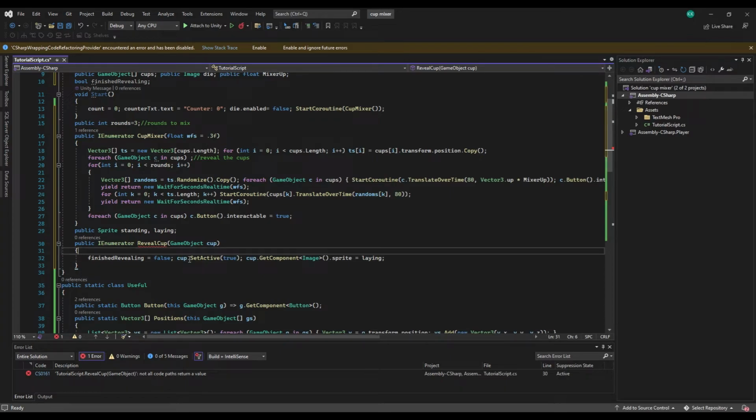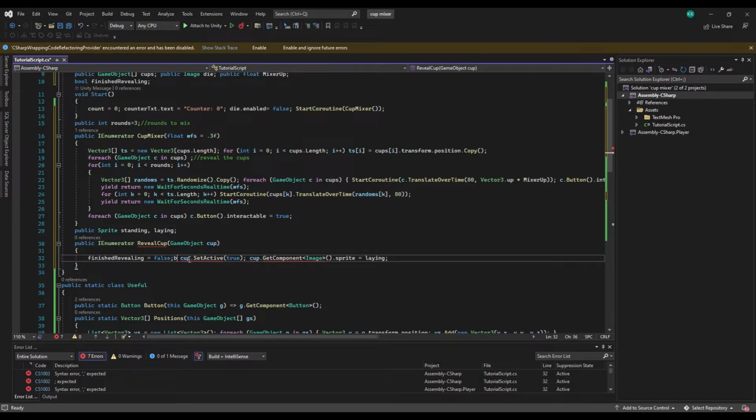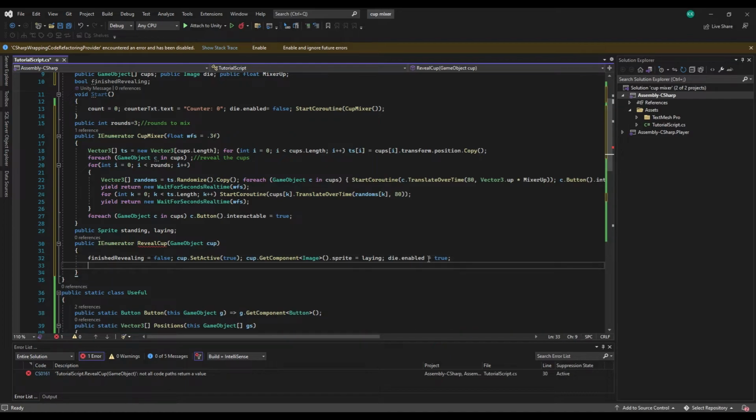And let's create another bool here. No, actually we don't need a bool here, we can just do it anyway. Die dot enable equals true. So this will mean that the die is enabled, like you can see the die, and then we'll hide it after we wait.